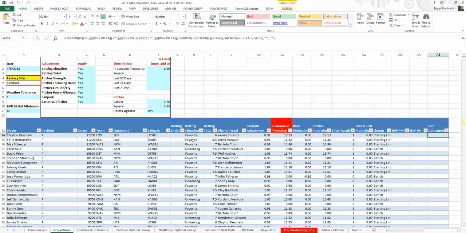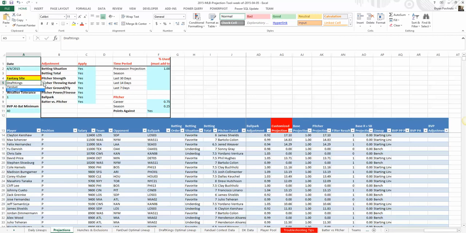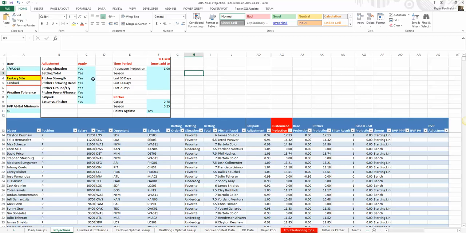This is where you have the ability to customize the settings that you'd like to use. Wanted to call attention to the fantasy site setting right up here in the top left in yellow. So if you are trying to create a lineup for FanDuel, make sure you have this set to FanDuel, and likewise for DraftKings. So this is where all of the different adjustments can be applied.